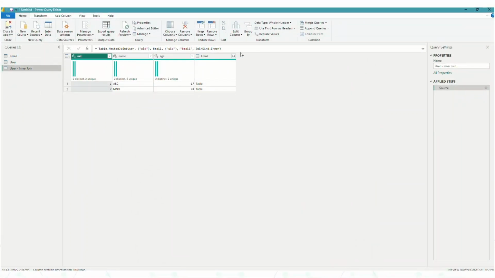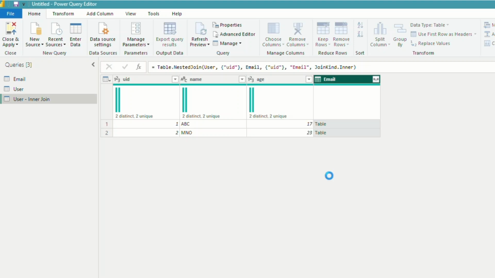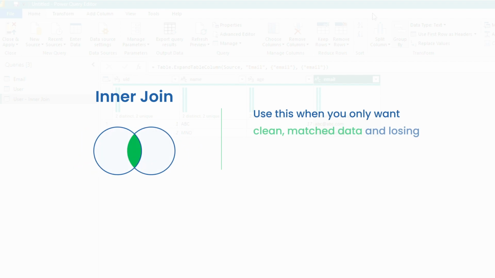Then expand the email column. Only matching UIDs appear, 1 and 2. Users 3 and 5 are removed because no email exists. Emails 4 and 7 are also excluded because no user exists. Use this when you only want clean matched data, and losing unmatched records is acceptable or even desired.